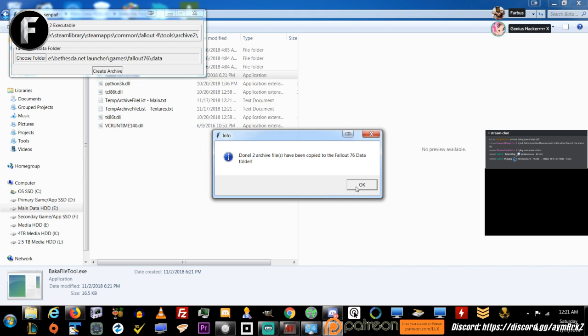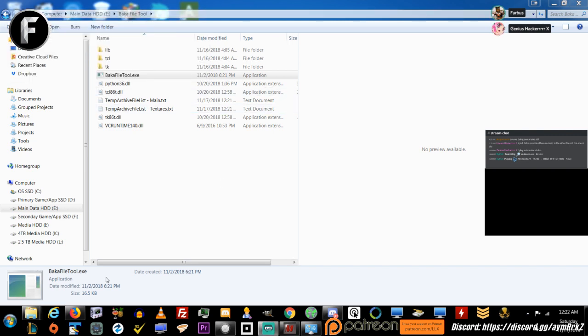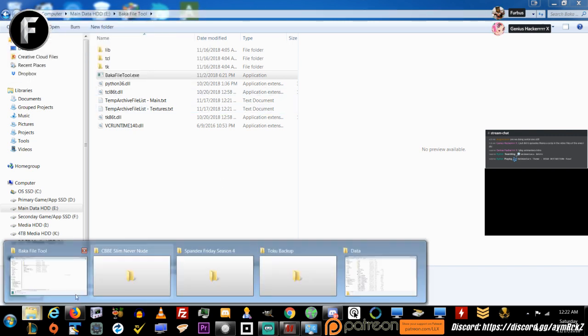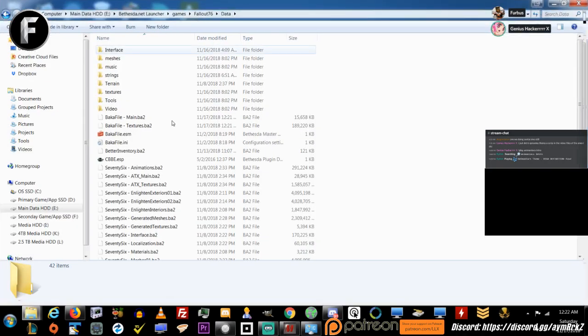Archive 2 can copy the Fallout 76 data folder. This basically allows you to turn loose files into BA2 files so that the game will load them just like it normally would. So if we go over to my data folder for 76, what you'll see here is I have a bunch of these folders.